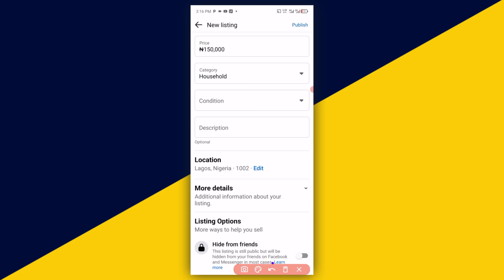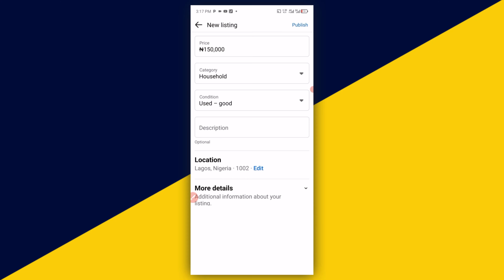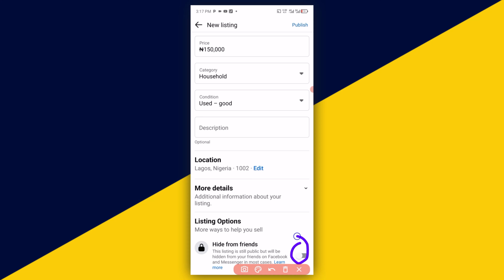Next thing you need to do is to simply click on condition right here. Click on condition, and then what you need to do right here is to select used good. The next thing you need to do is to enter the product details, the product description, how far the product has been used so far.